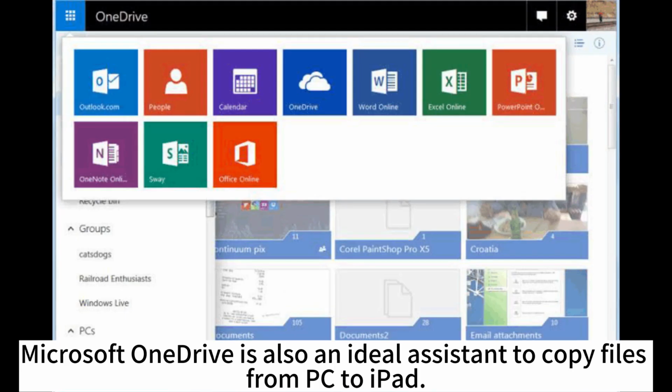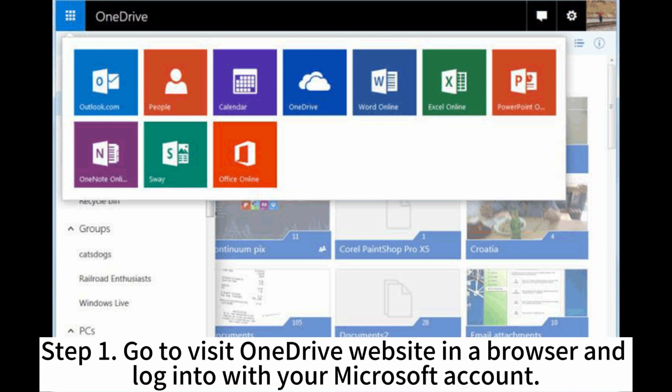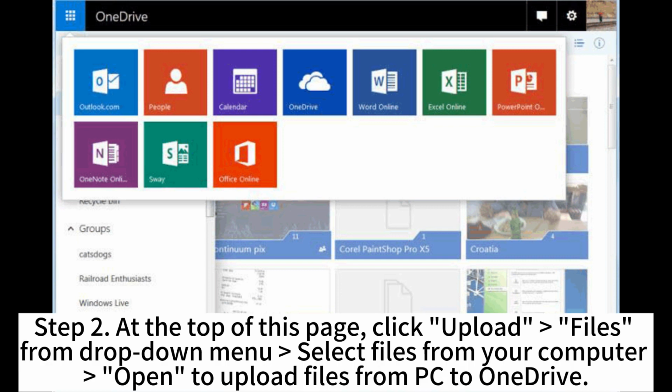Microsoft OneDrive is also an ideal assistant to copy files from PC to iPad. Step 1. Go to visit OneDrive website in a browser and log into with your Microsoft account. Step 2. At the top of this page, click Upload Files from drop-down menu. Select Files from your computer. Open to upload files from PC to OneDrive.